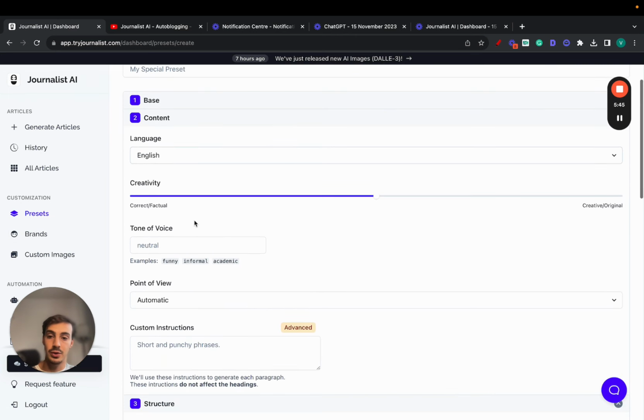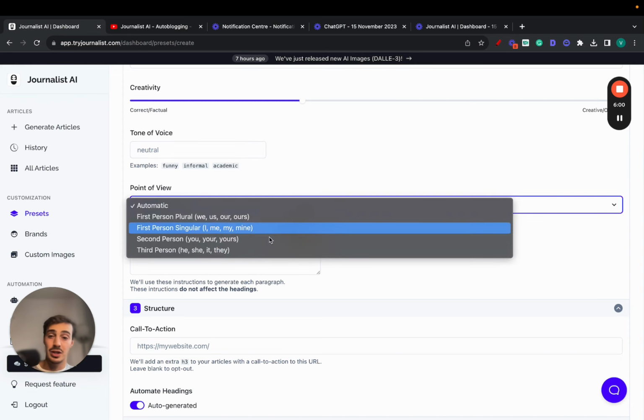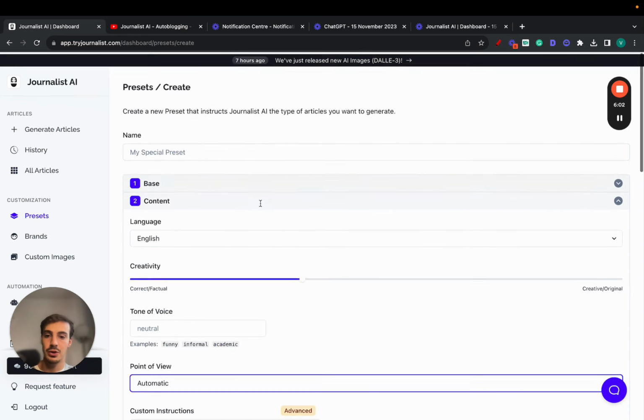And I can just show you here real quick, even with the content being brand tailored, you can choose the tone of voice to match your brand: funny, informal, academic, neutral, and the creativity levels. You want to create content that's more creative or original, or more correct or factual. This again will depend on how people perceive your brand, how your brand comes across, or you can even change the point of view. I won't go over all these because I want you to try it out.